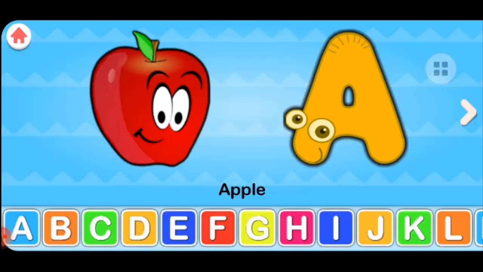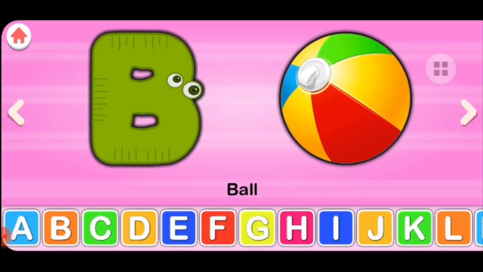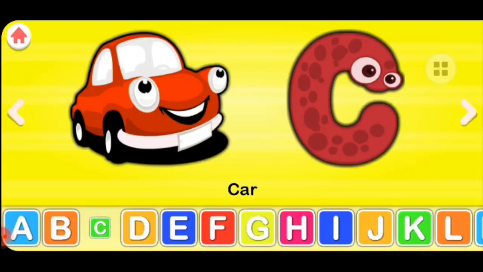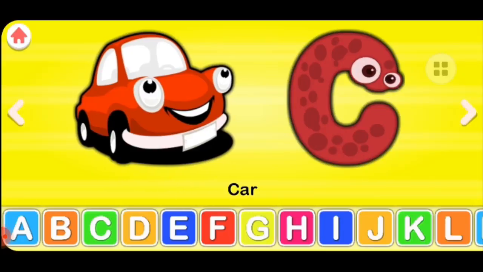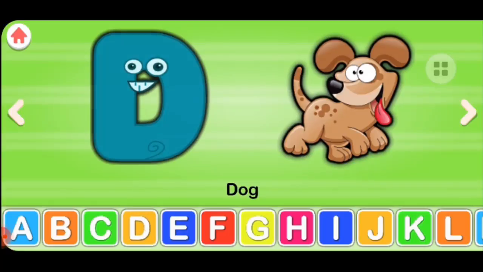A for apple. In this part, students can touch the alphabet while listening to the example. For example, A for apple. B for ball. C for car. D for dog.